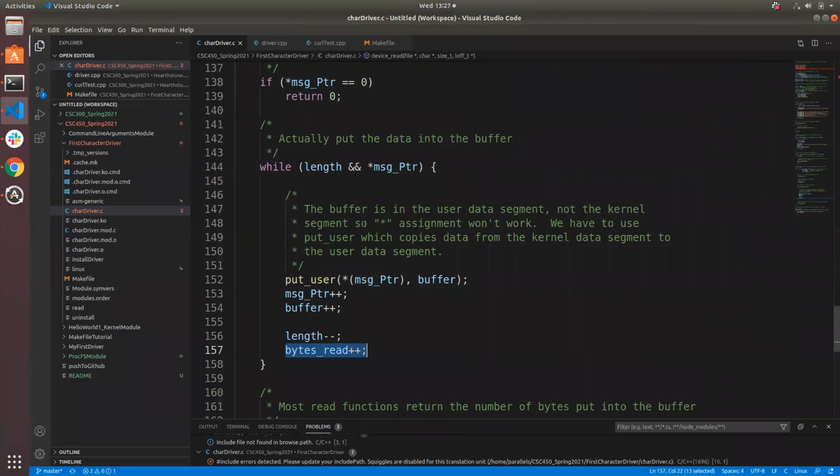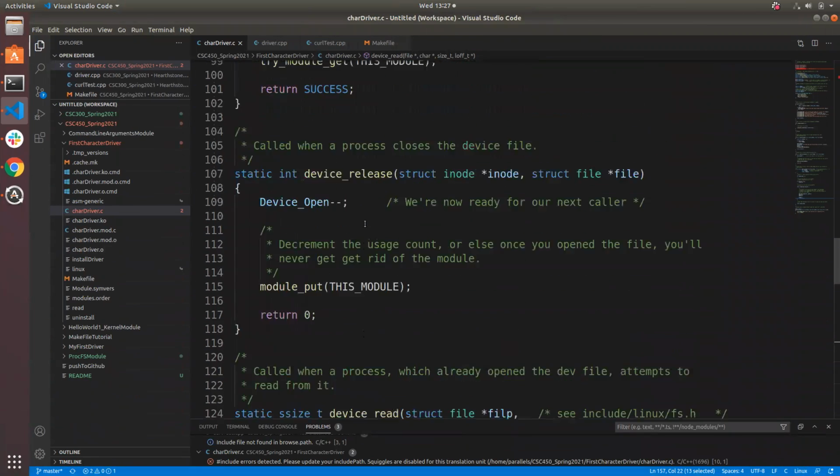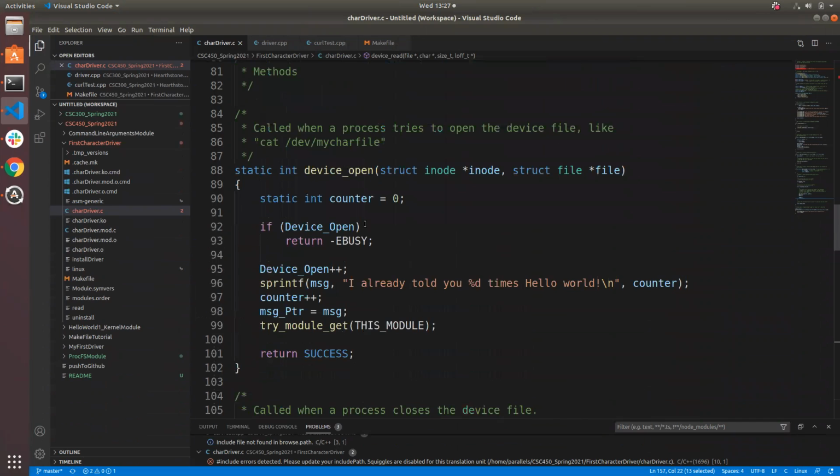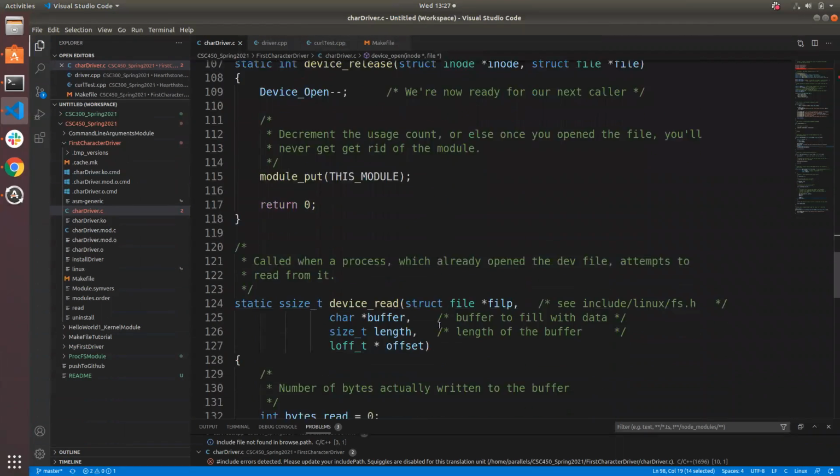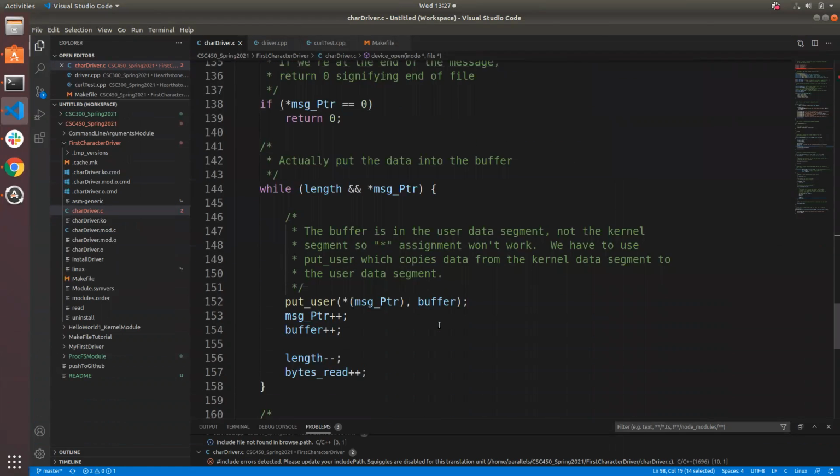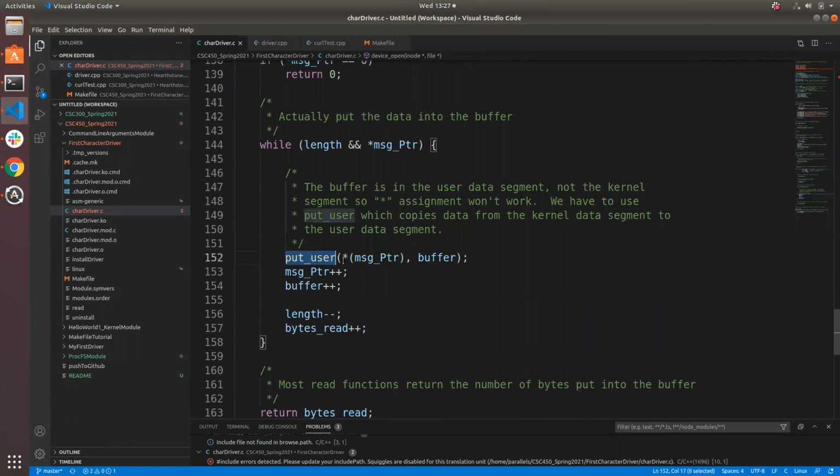Go back over here. We look at our device open. We're printing something here. We're going to tell our module, we're going to get this particular module. We have set our pointer. Down here is where we put something out to the user, as opposed to get something from the user if we were writing to it.